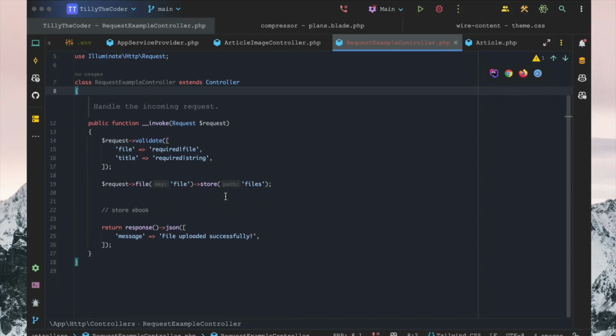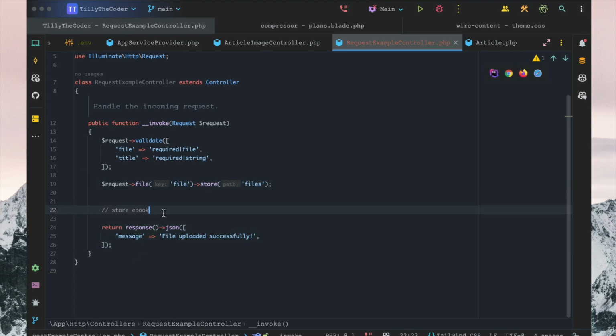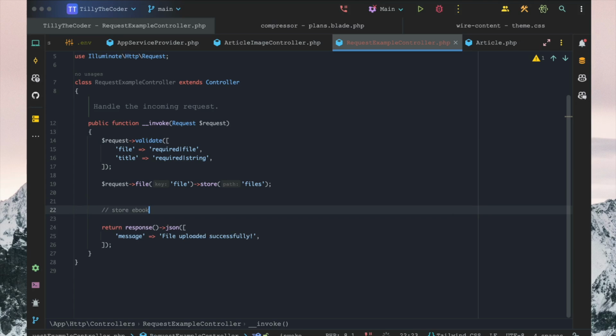So in this example, we have a request where we are validating a file and a title. We're validating the title, and we're also validating and storing a file. Then we return a JSON response saying the file uploaded successfully. Now we can imagine that we have a book model where we are storing the book and associating a file and a title with it that we can then search.